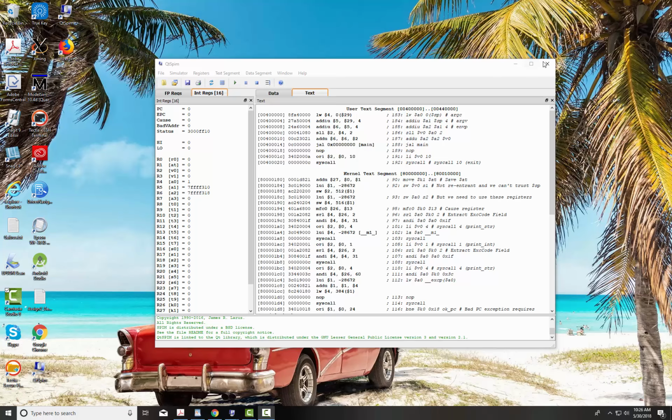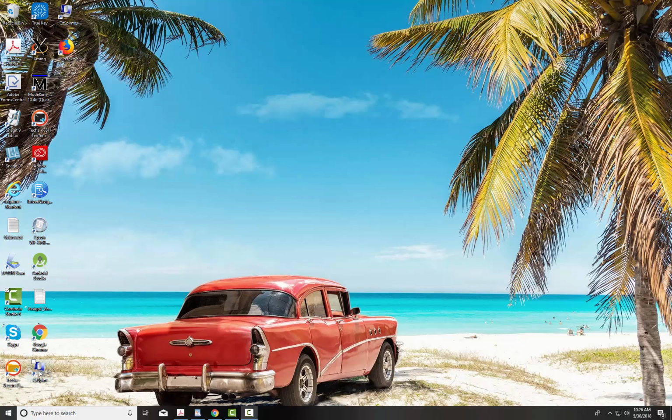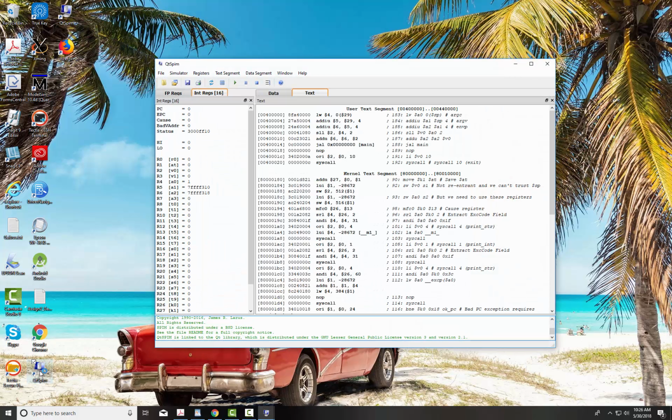This is the simulator itself. Let me just go ahead and bring it up again. It's been installed. I'll bring it up, and you'll see it lays out like this. Now there are ways to screw this up, to move these windows around, and anytime that happens you can go to Window and say Restore to Default, and it'll bring it back to this configuration.